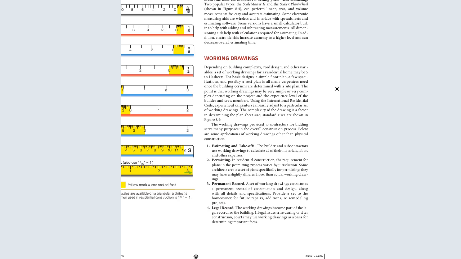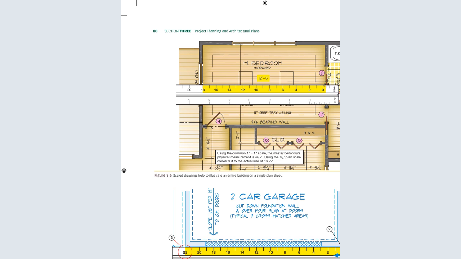Another importance of working drawings is the legal record. The working drawings become part of the legal record of the building. That is, if legal issues arise during or after construction, courts may use working drawings as a basis for determining the important facts.